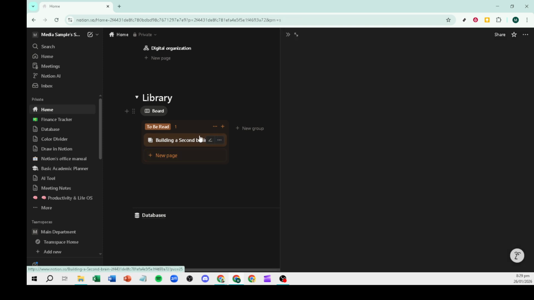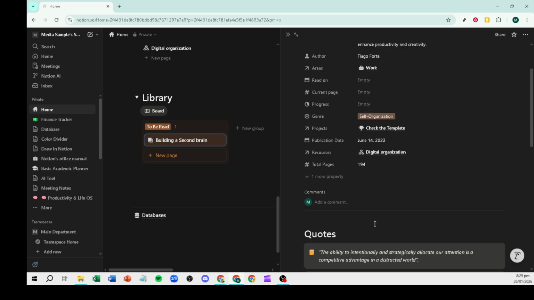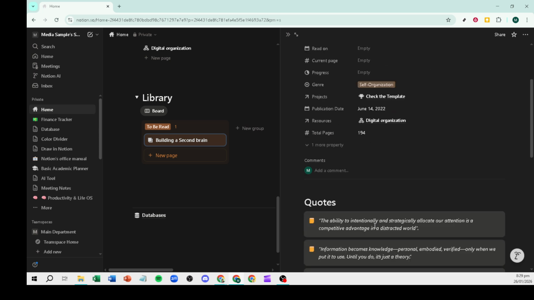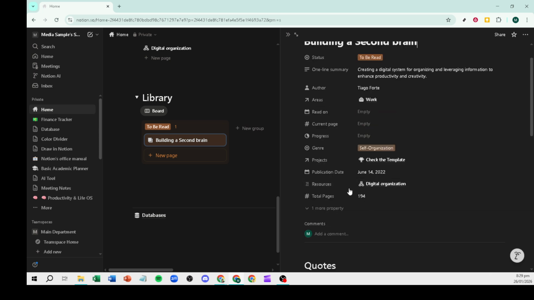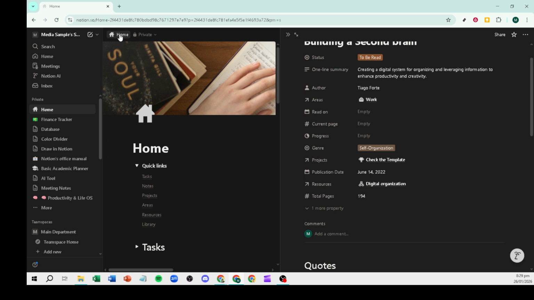Add a gallery view of projects filtered to in progress, so your active work is always front and center. Include a daily tasks list view that pulls in tasks related to those active projects, filtered by today or this week, so your focus stays tight.